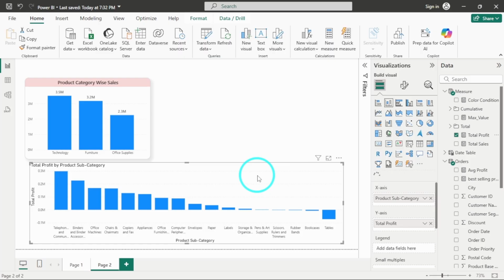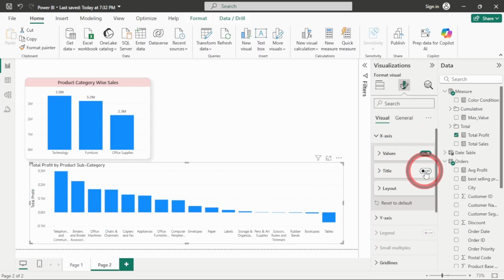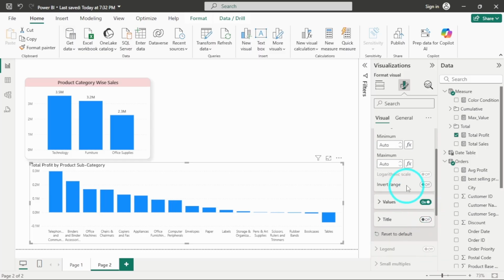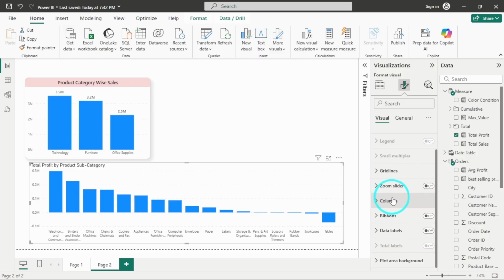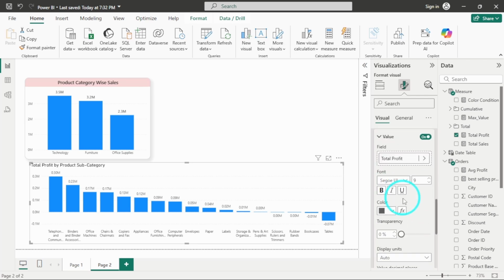Now again, we will do some formatting changes. First of all, I don't want this product subcategory and total profit, so I will just remove it. I will turn off this one and I will turn off this title also. Now I want values to be displayed over here. I will turn on the data label. I will go to value. I want Segoe UI semi-bold with font of 10.